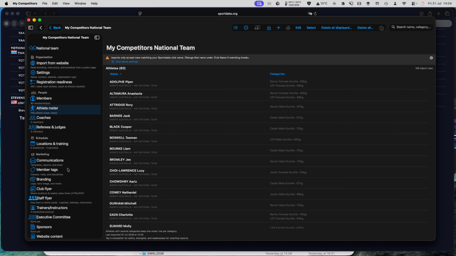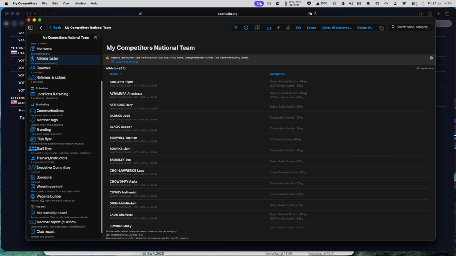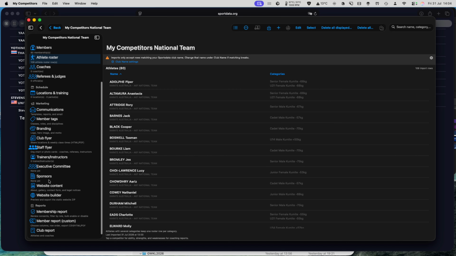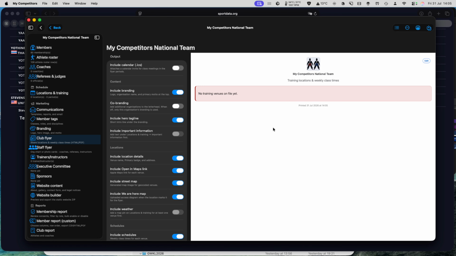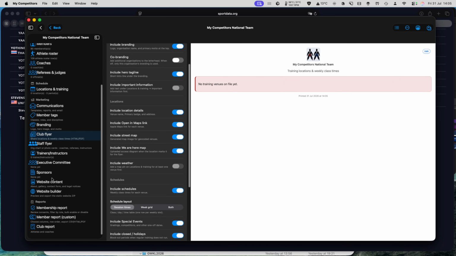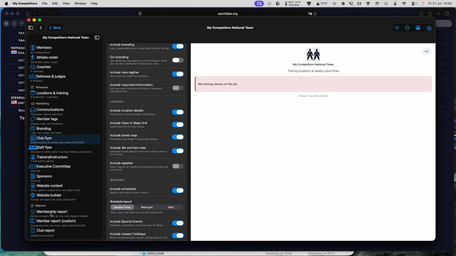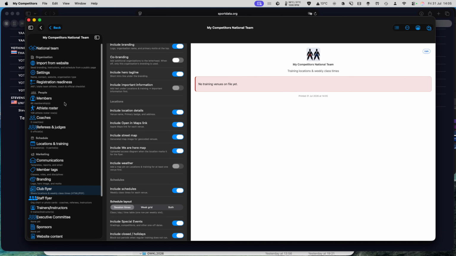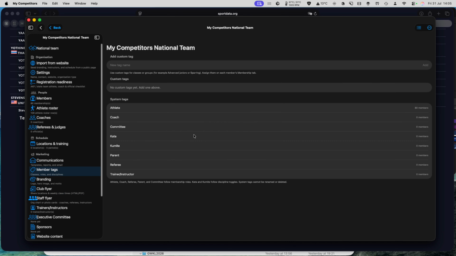My registers, I can do some reports down here. I can create a club flyer, though there's nothing really in there yet because I haven't got any venues or anything. I can build membership reports. The one that comes in useful is members tags. At the moment, they're the system ones. I can add a new tag, and let's say, for example, I only want it for Kumite. I've got those there as tags. If I want to create one specifically for team captains or something like that, I could add one and then assign it to an individual as a team captain.